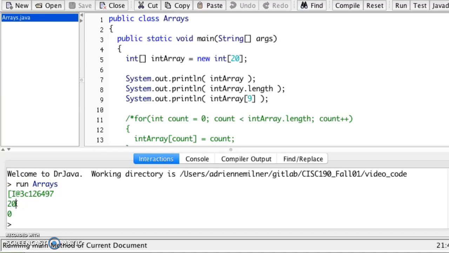The next line we print out is the length. And you can see that it says 20, which is great because that matches up with the 20 we put in the square brackets when we were declaring the size. And then this last statement, we're printing the 9th element, or actually it'll be the 10th value. And we get a 0.